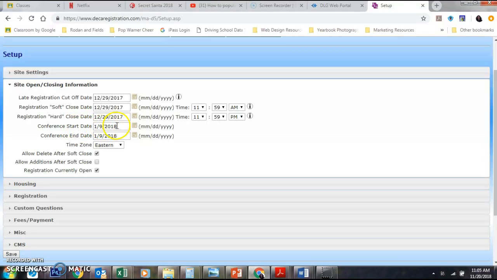You can put your starting date and your ending date. Those are typically the same date for when your actual conference will be. So I'm going to go ahead and change that to 2019 because that's when our actual date is. And obviously the Eastern time zone, you can allow a delete after the soft close. Any additions, like adding students in, I wouldn't recommend that you check that off. And then this last checkbox is the one that a lot of teachers will miss on. You can give them the links and everything, but if this registration checkbox isn't checked, regardless of the parameters in here, they're not going to be able to get into the system to add students.